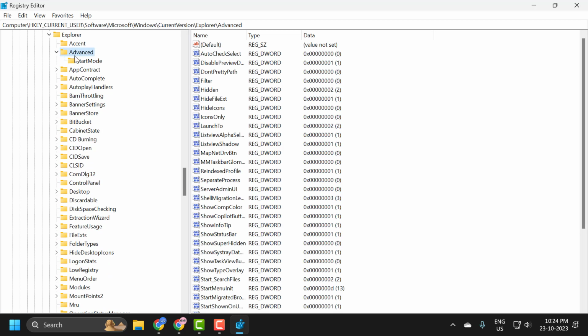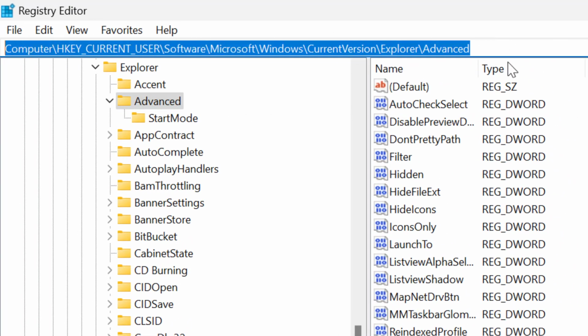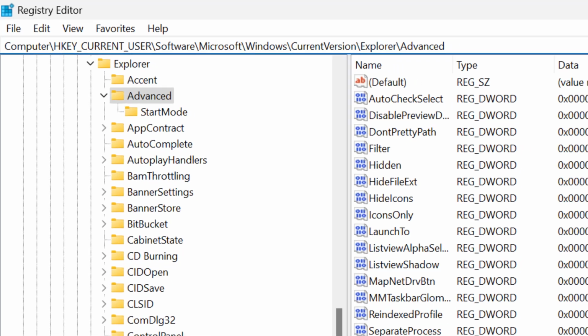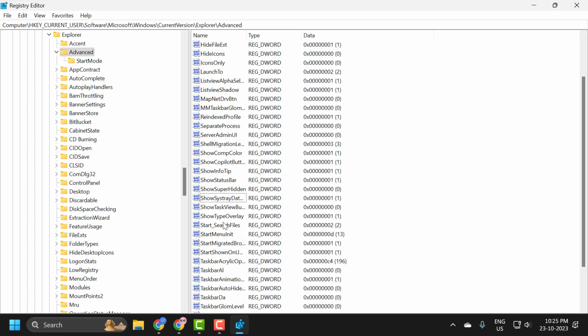You just need to select Advanced over here. At this point you just need to know the file path location. In my video I will zoom in, guys. After checking it, on the right side you just need to search for the value named ShowSecondsInSystemTray. If you don't have anything named that, you just need to create it, guys.